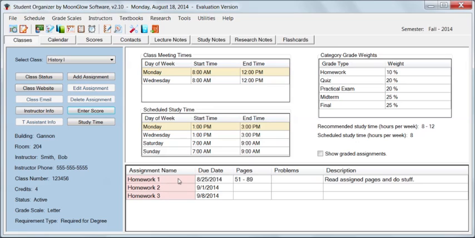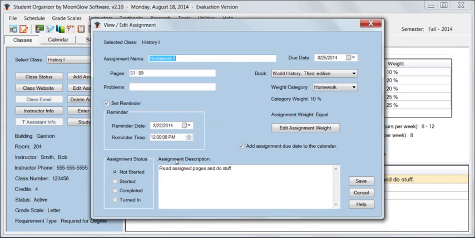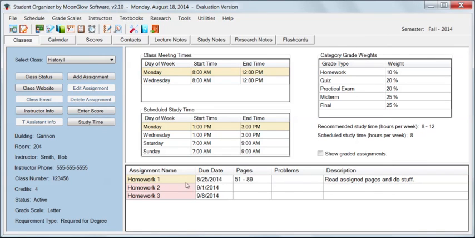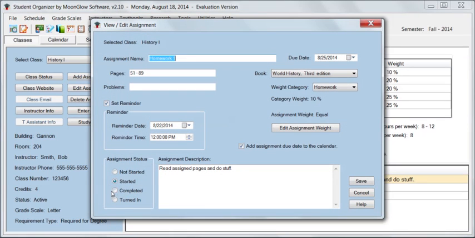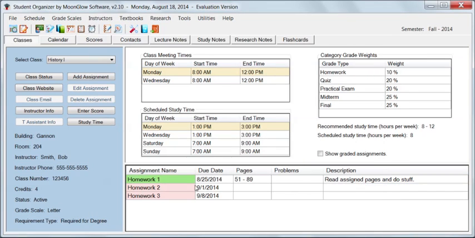As you work your way through these assignments, and again, you can edit them by selecting them and clicking edit, or you can just double click on them. Let's say you started this assignment but not finished it. You can change the status to started and then resave it. Okay, so now this has changed from red to yellow. Red means not started. Yellow means started, not completed. I'll edit it again. Once it's completed, I can mark it as completed, save it, and now it's green.